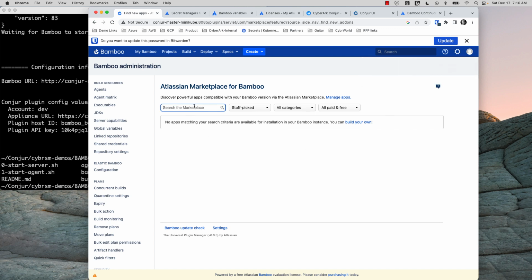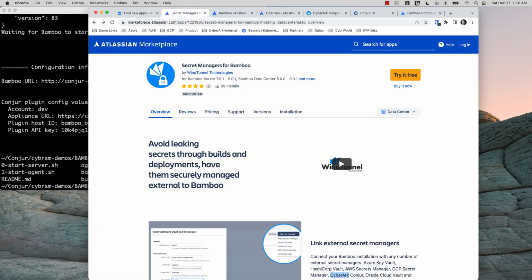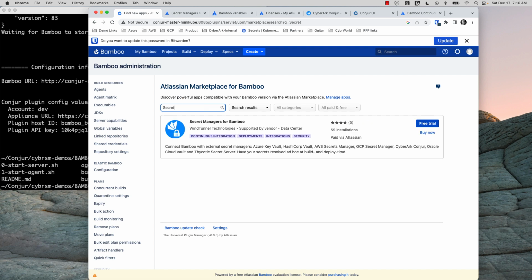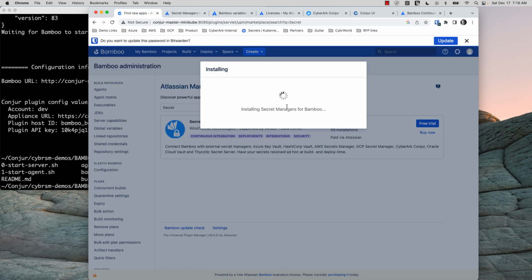What we're going to search for is secret. If we look at the name of this, it's called Secret Managers, not Secrets Managers. So search for secret. And here is our plugin. I'm going to click free trial, accept and install.